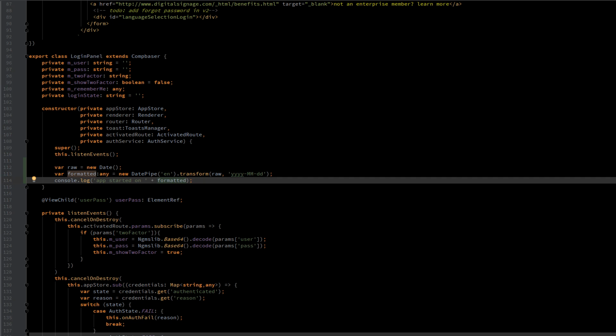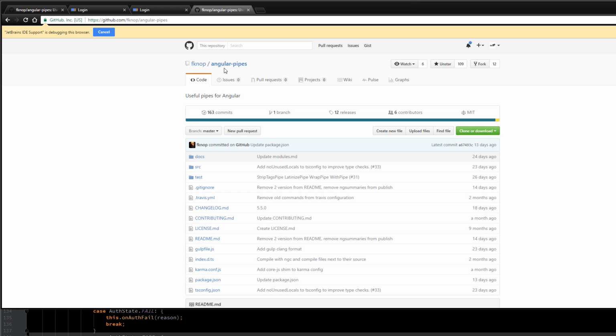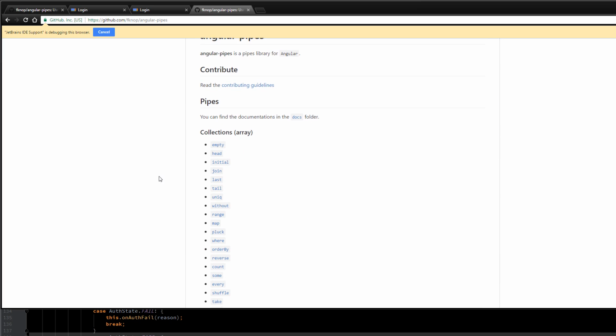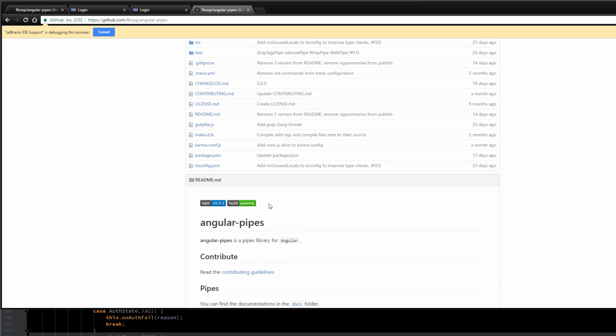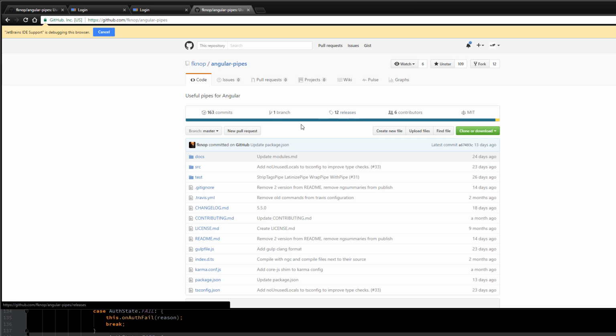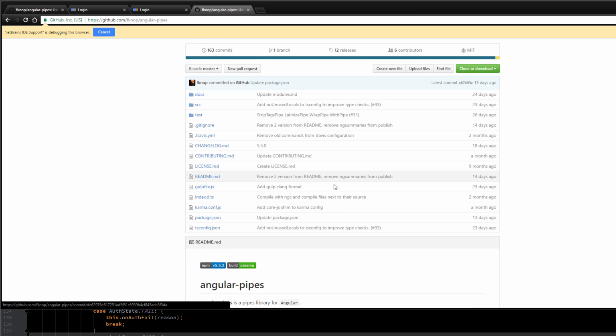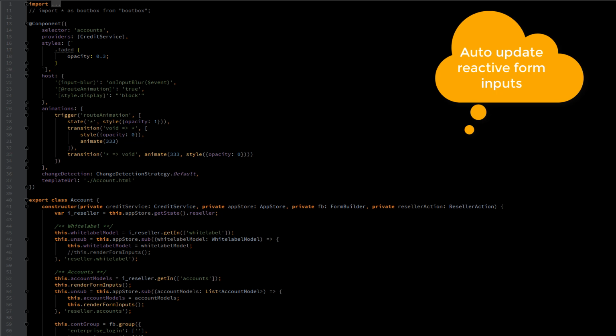Now, still on the subject of pipes, if you're not familiar with this particular project, I recommend you check it out. This is called Angular Pipes, and it gives you a whole bunch of extra pipes that you can use. So just a big shout out for this developer, putting all these different Angular pipes that you can use directly in an NPM package.